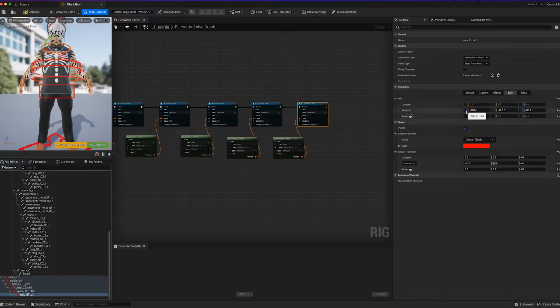And then on the max, you can do the same, just different values. On the X, we have 60. On the Y, it's 50. And on the Z, it's 50. And now if you try to rotate it, you can see that it's constrained, or it should be.